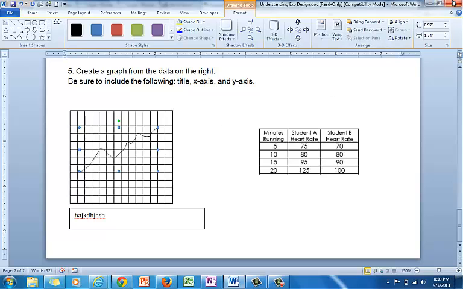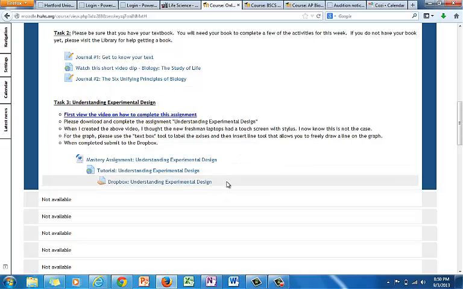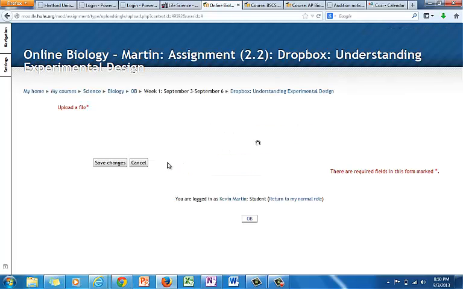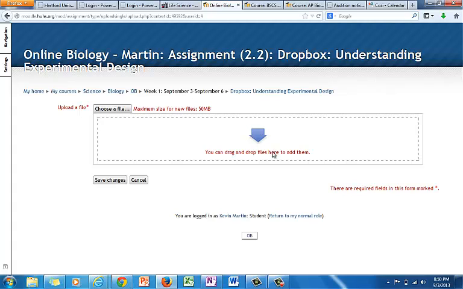When you're all done with that, you can save it. I won't save right now. I can save that information, and then you are ready to drop that into the Dropbox. So you click on Dropbox, and it'll give you the option to upload a file, and you can see I have it open for a while now, but you have to have it completed by Sunday, September 8th at 9 p.m. When you click on Upload a File, it should give you the option to find a file.